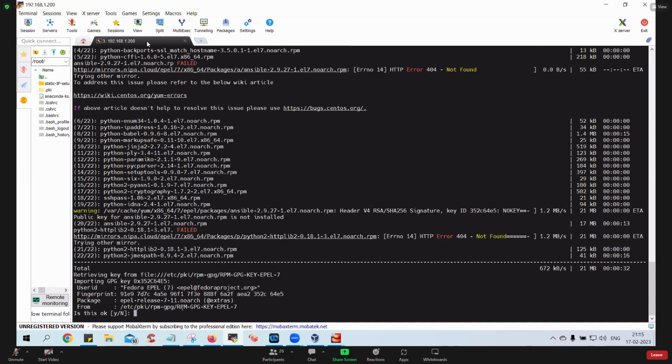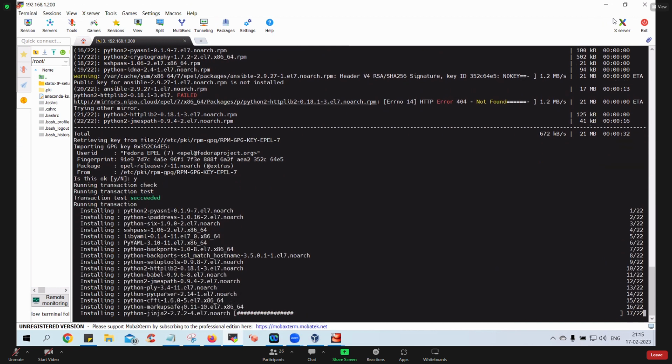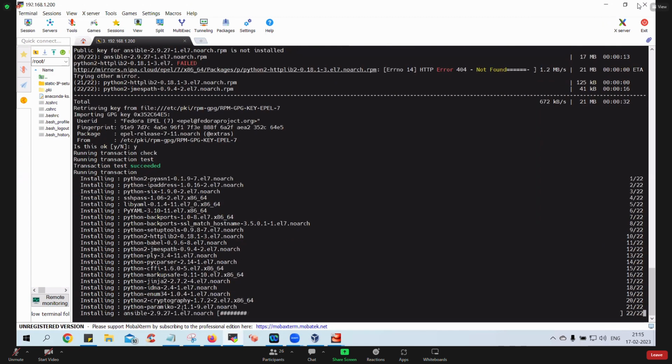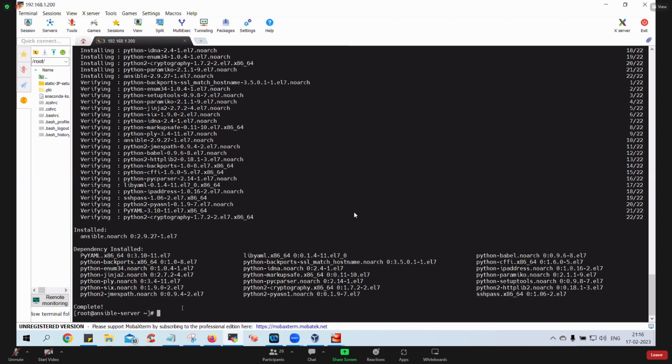So that is the answer to your question. That is Enterprise Linux. Okay, proceed Y. So it is installing all the Python dependencies. You can see it is done.